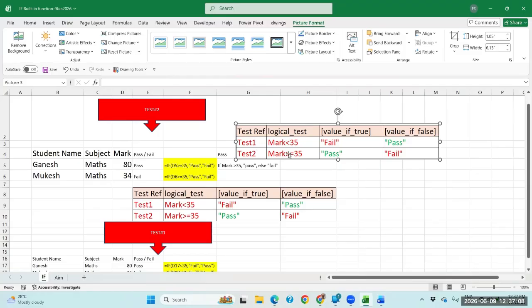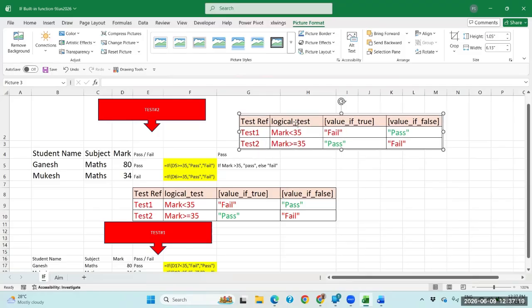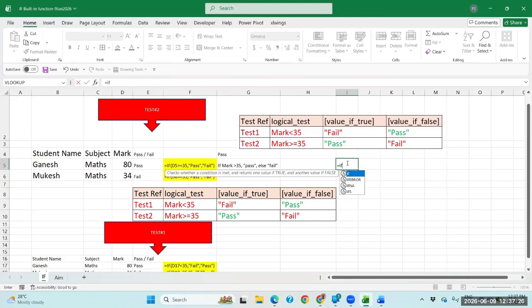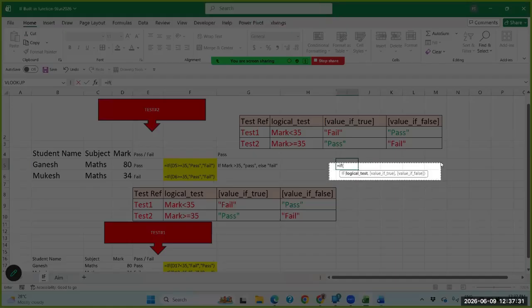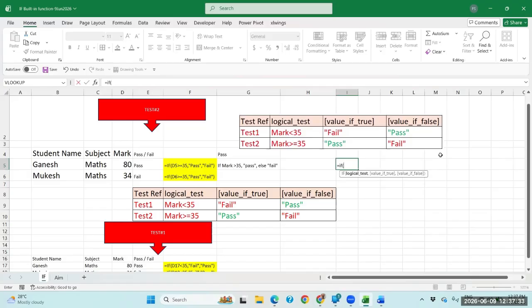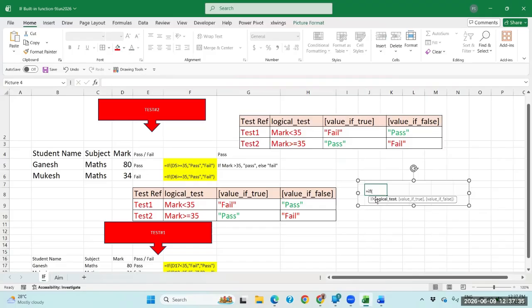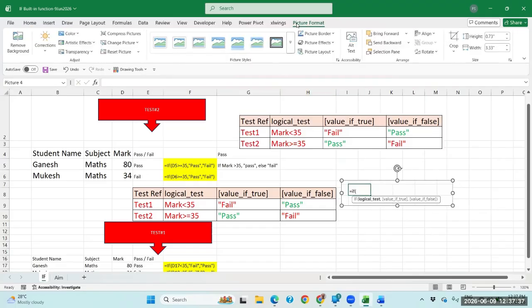In the same way, test number 2, mark greater than or equal to 35. If this statement is true, the logical test statement, it is a logical test. Why are we seeing this logical test, value is true, value is false? Because when you apply this formula here, you can type it here. Now you are seeing these function arguments in this built-in function like this. I will snip it and put it here. Are you able to see this as a picture? This is the syntax of this IF statement.